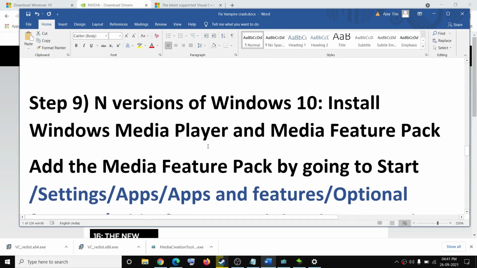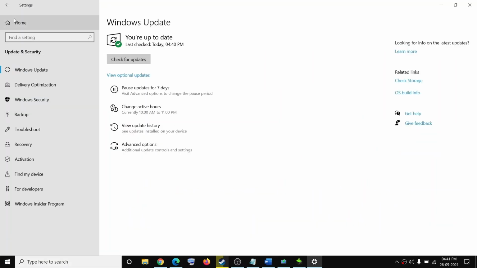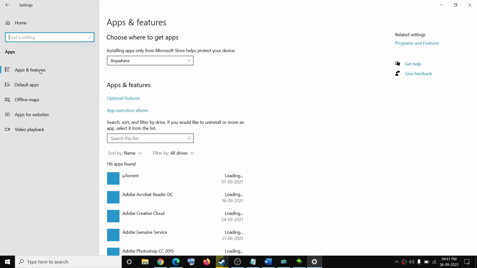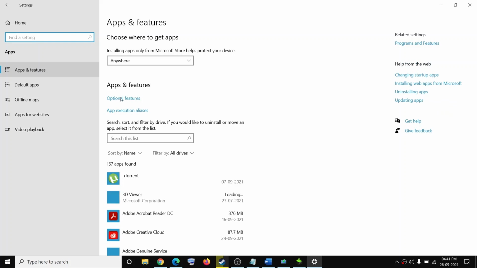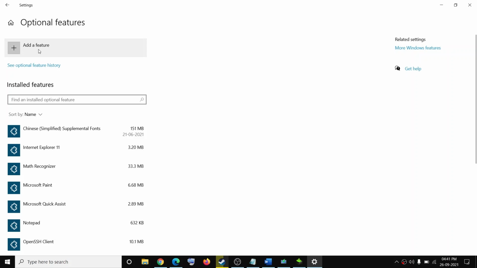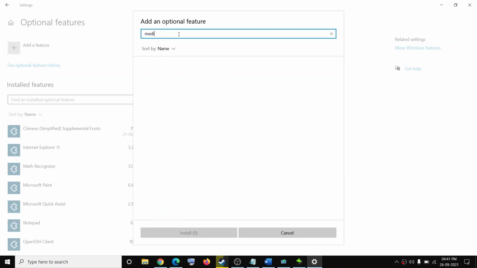Now the next step is for users who have the N version of Windows 10. If you have the N version of Windows 10, you have to go ahead and install Windows Media Player and Media Feature Pack. For this, go to the Start menu, then click on Settings, and then click on Apps. Now click on Apps and Features, and then you have to click on Optional Features. Now over here you have to click on Add a Feature, and install Media Feature Pack.